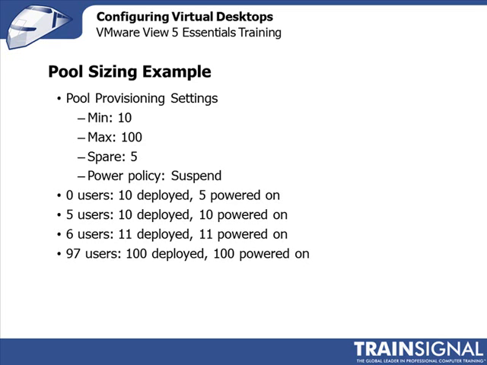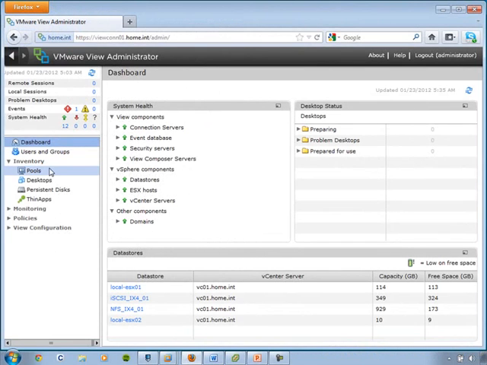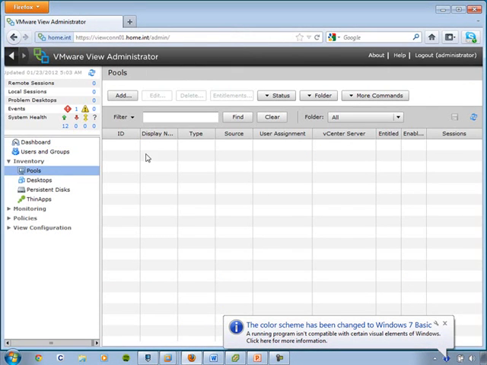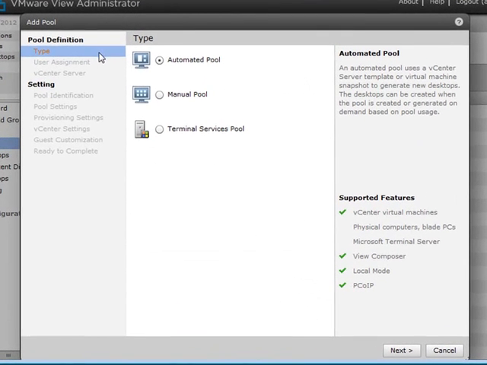All right, now that we've walked through the pool sizing example, let's do a walkthrough of the actual pool creation process. Go through and create a couple of different types of pools so you can see how it looks and feels as you go through that. So with that, I've logged into the View Administrator, and I'm going to click on the Pool section underneath Inventory. As you can see right now, I don't have any pools listed currently, but let's go ahead and add one in. To start off with, let's choose a manual pool.